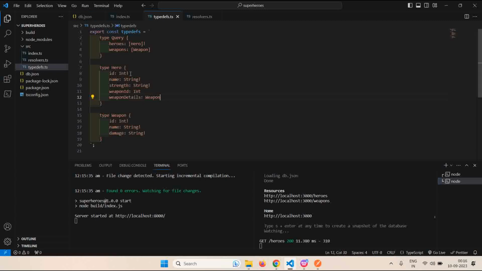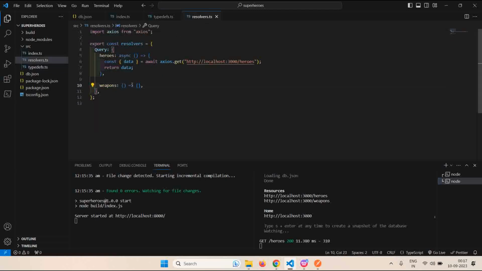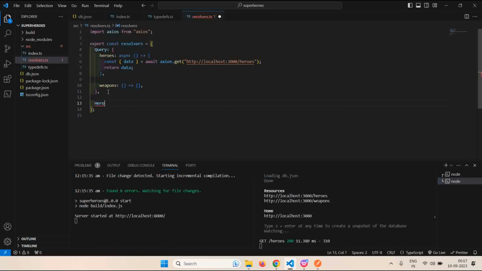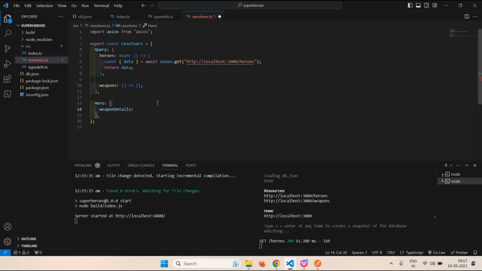As you can see, again we are going to use type defs to make things work in resolvers. We have hero. Inside of this hero we have weapon details, so I'm just going to copy this. Over here, besides query, I'm going to make hero, and this is again going to be like this, and here is my weapon details. This is now going to be no, one second, wait, I have to check it once. Hero weapon details. So yeah, I think this is how it is going to work.